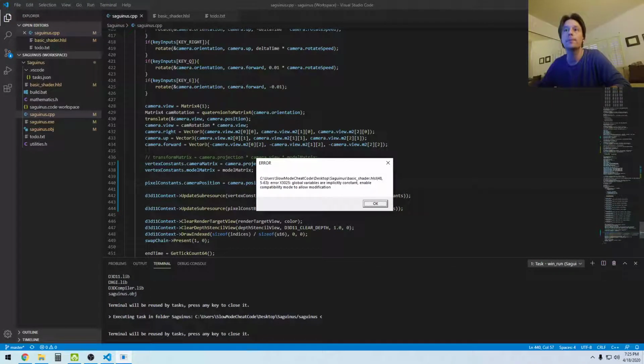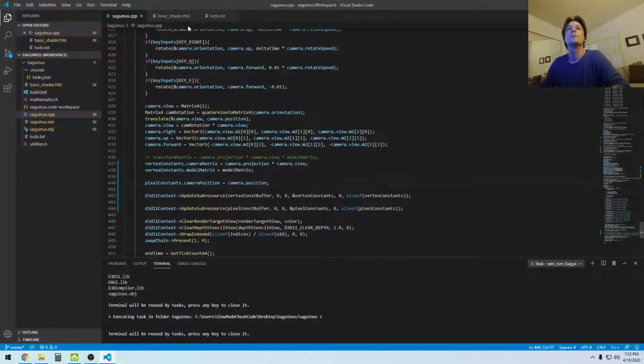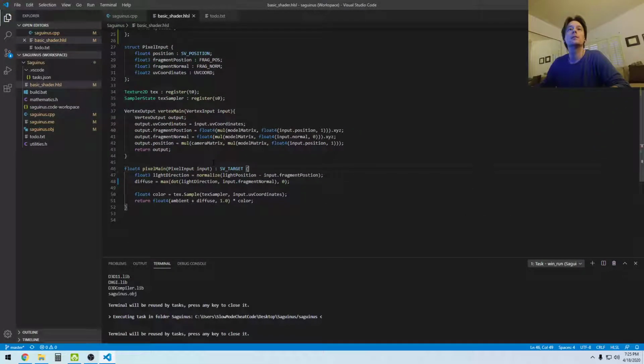Oh no! Global variables are implicitly constant. Oh yeah, so this is actually going to be, I'll just call this diff color. And I think I want to just multiply that by, is there times equals? Probably not.